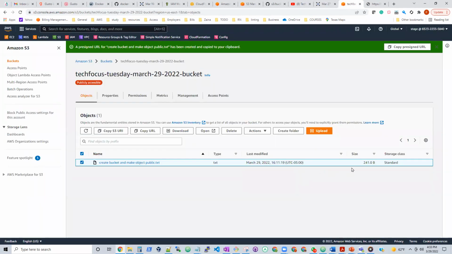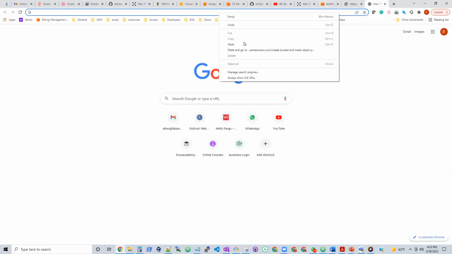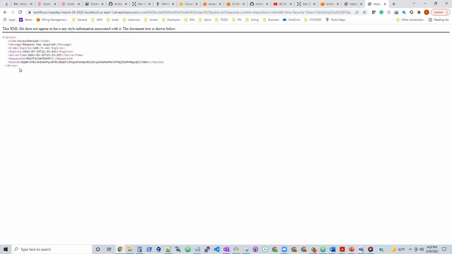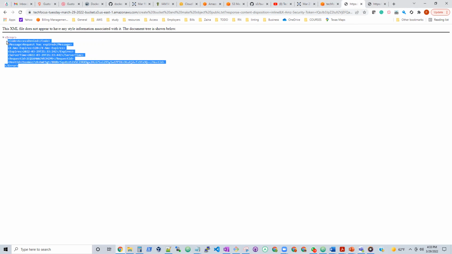Okay, again, this is the S3 bucket, and this is the pre-signed URL. So let's try to access it. Okay, now you can see that it's no longer available. The time has expired, right? The time that this was created for has expired, and you can no longer access it. So that is how you can generate a pre-signed URL and share it with people to access.